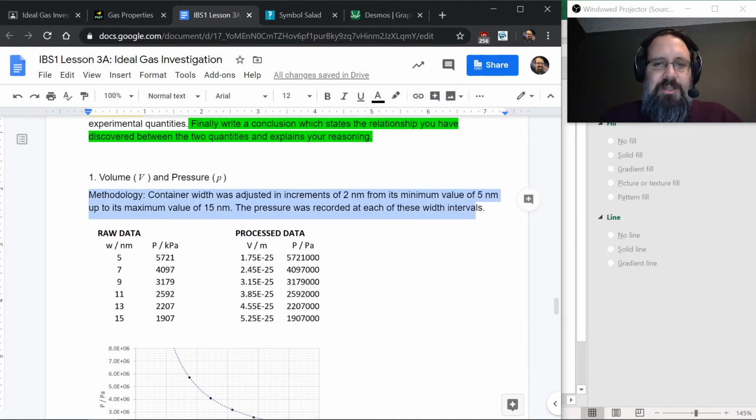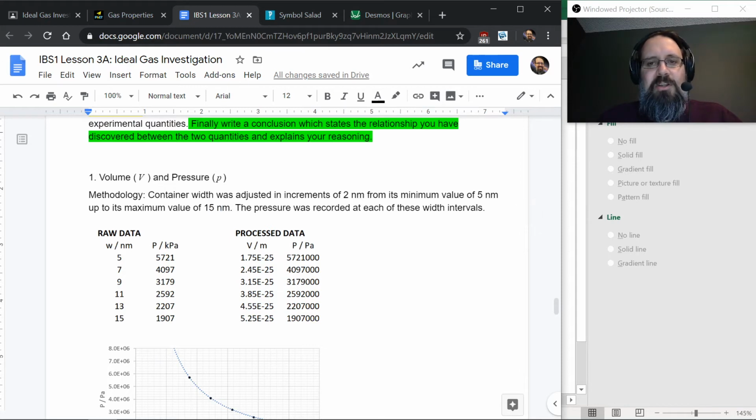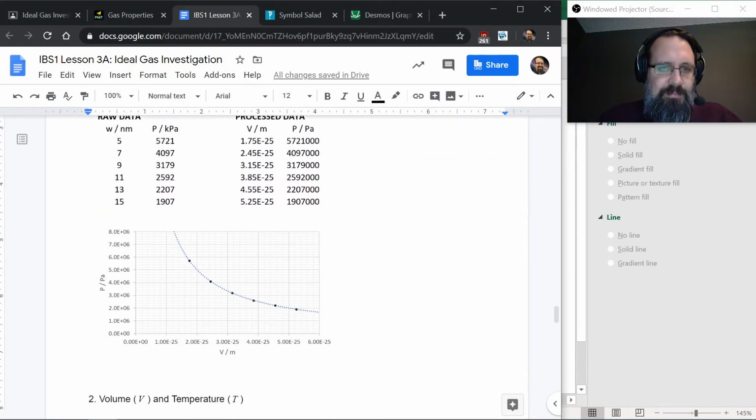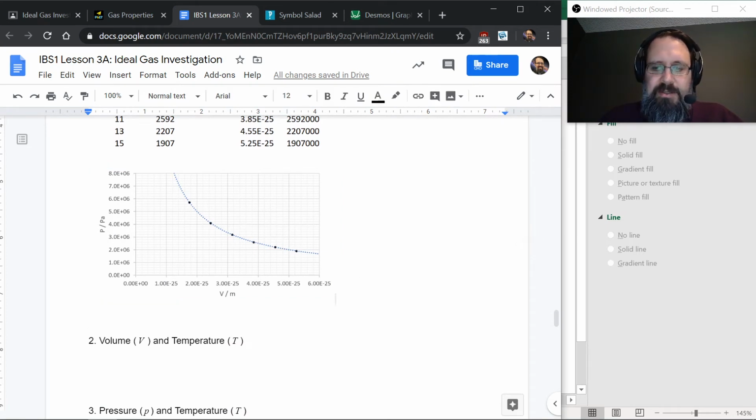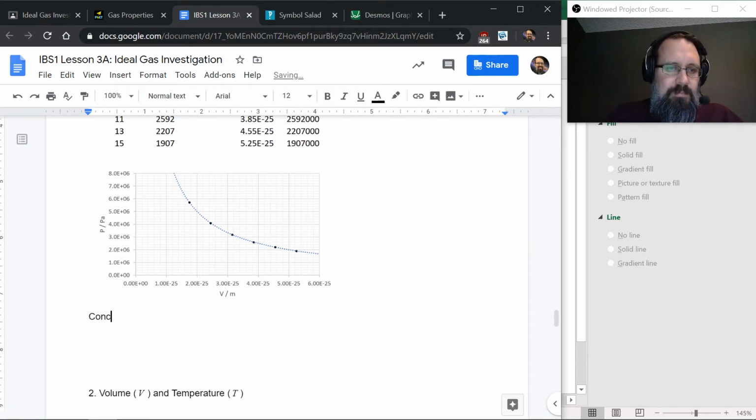The methodology is just what you did. It was your thinking and your reasoning behind the experiment. So the reason we wanted to do from 5 to 15 was we wanted as large a spread as possible. Okay, now we need the conclusion. So our conclusion is that pressure is inversely proportional to volume.